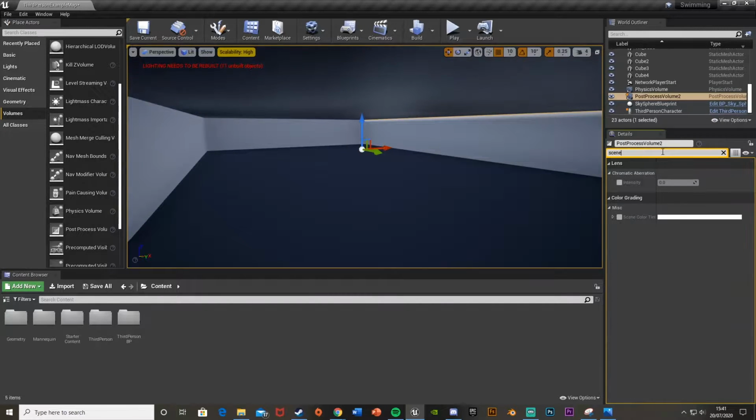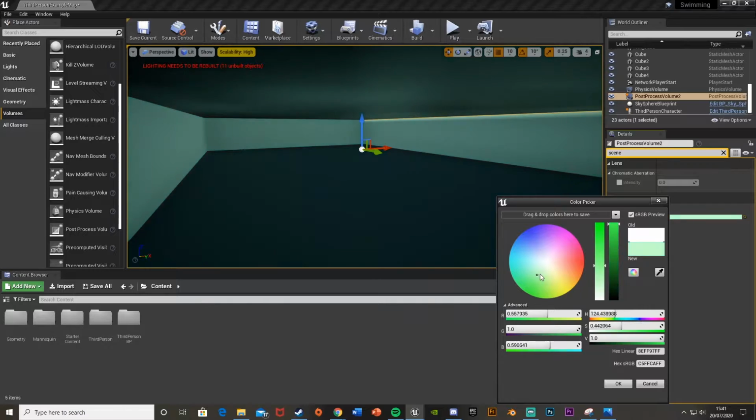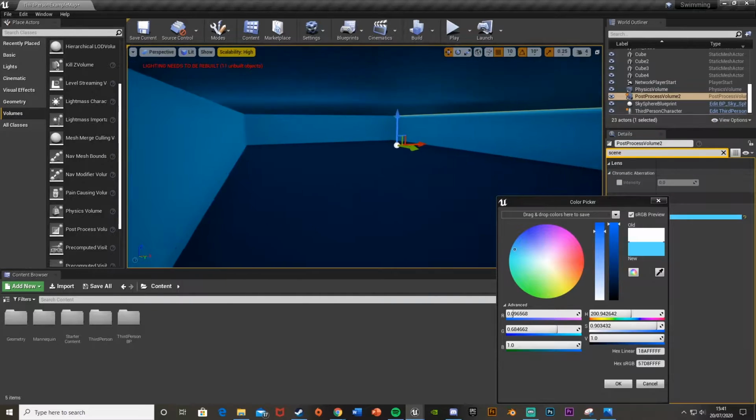So if we just search for scene color here, under color grading miscellaneous, we just tick that to activate it, and then we can change the color. As you can see, as we change it, it then changes what it looks like under here. So you can have it red if you want, like blood red, or kind of browny for dirty water. But I'm going to go with a nice kind of light blue like that. I think that looks quite good.